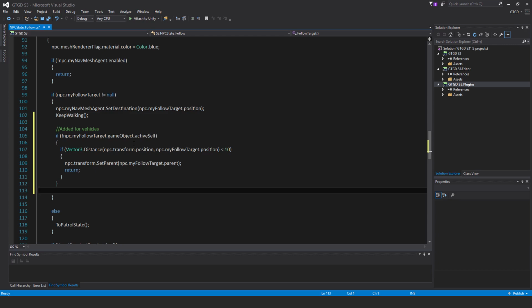if Vector3.Distance, so supply for that distance calculation, npc.transform.position, comma, npc.myFollowTarget.position, and less than 10. So that means if they're pretty close to the player or whatever they're following and it's disabled, that's the first condition, then npc.transform.SetParent, npc.myFollowTarget.parent. And then return, get out of this method.